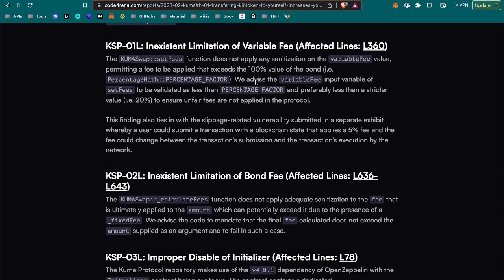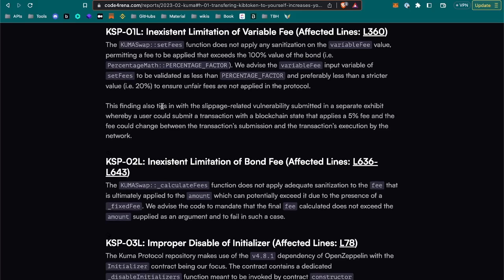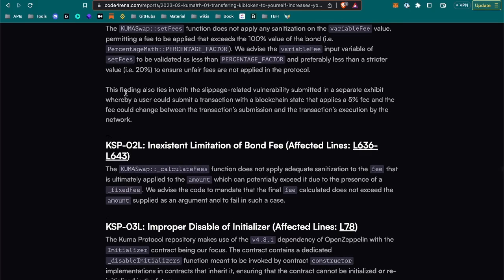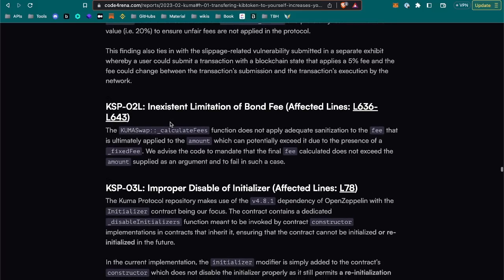We advise the variable fee input variable offset fees to be validated as less than, and preferably less than, a stricter value, to ensure unfair fees are not applied in the protocol. Again, this is following some of the documentation. This finding also ties in with the slippage-related vulnerability submitted in a separate exhibit whereby a user could submit a transaction with a blockchain state that applies a 5% fee, and the fee could change between the transaction submission.